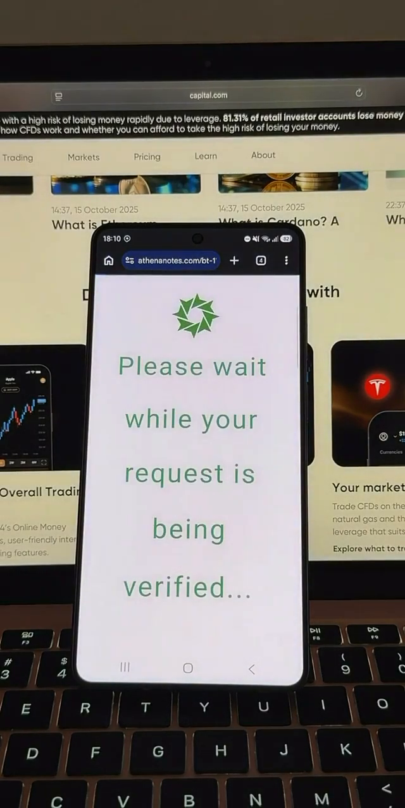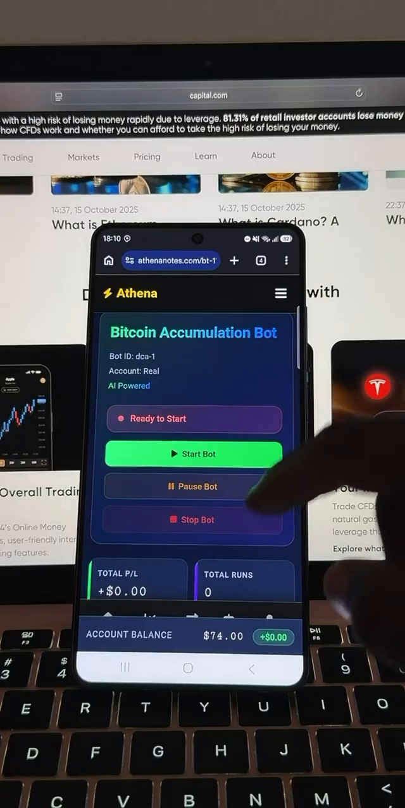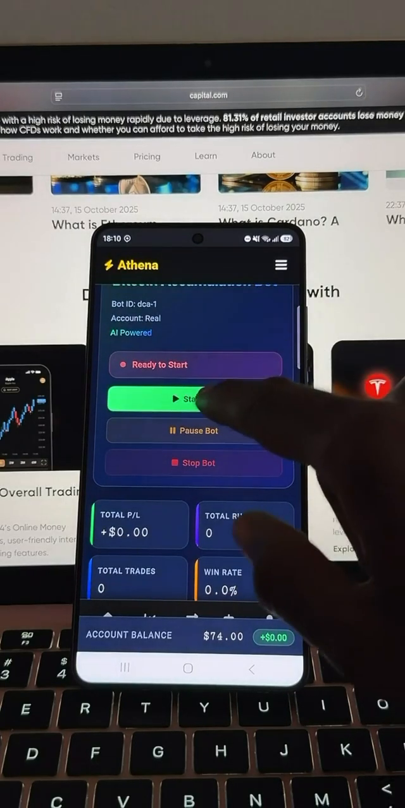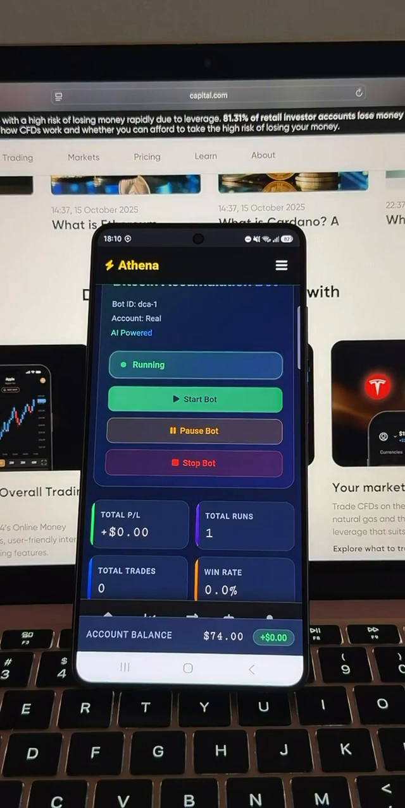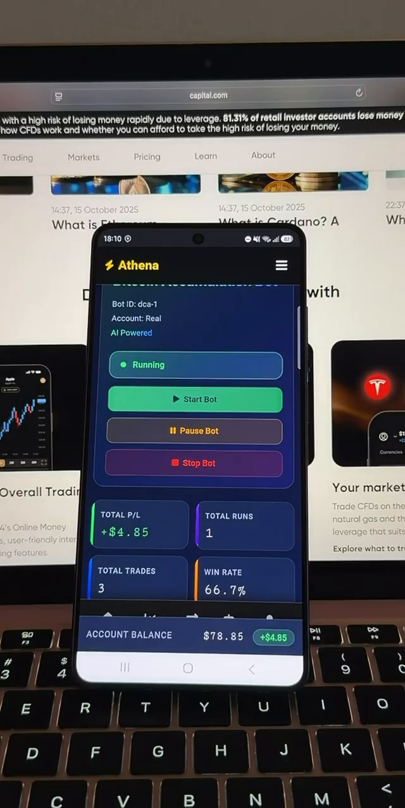You'll be redirected here. So once you're here, start the bot. As you can see, it's already started trading. Focus on the profits. There will be lows and highs, but I will stop the bot once we hit our target of 200. So as at now, keep watching as I take my juice and wait for the target to be hit.